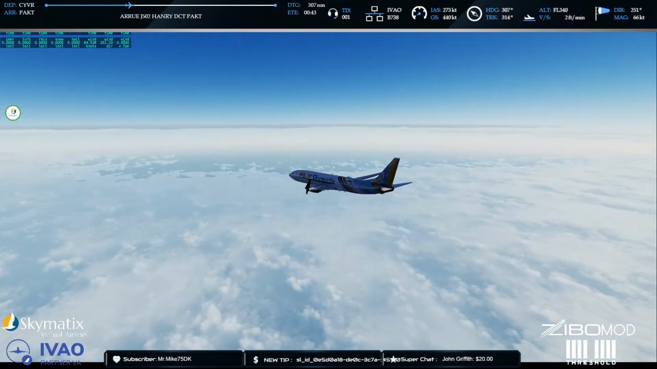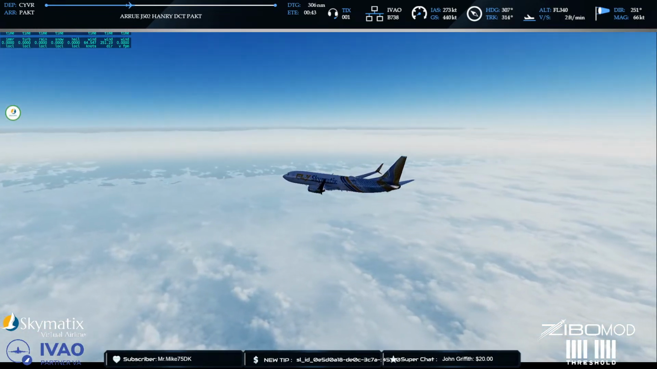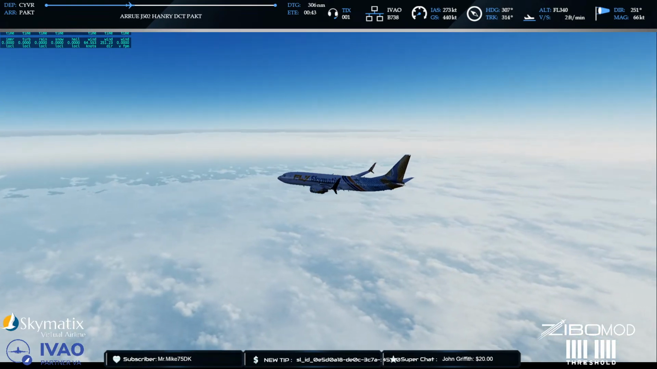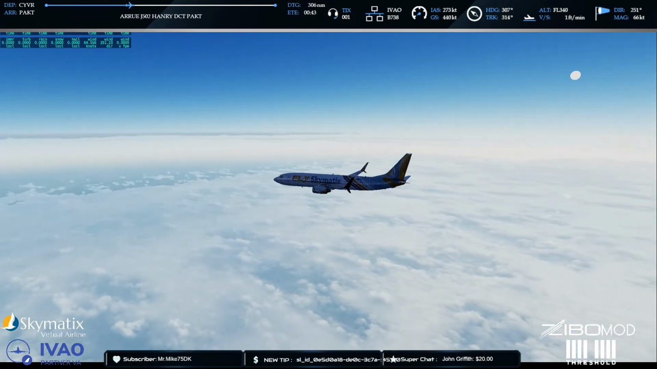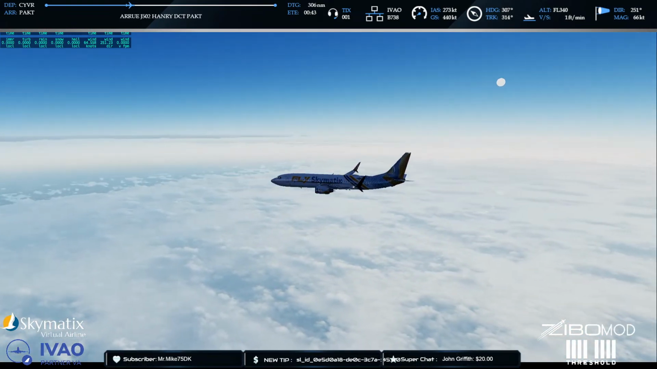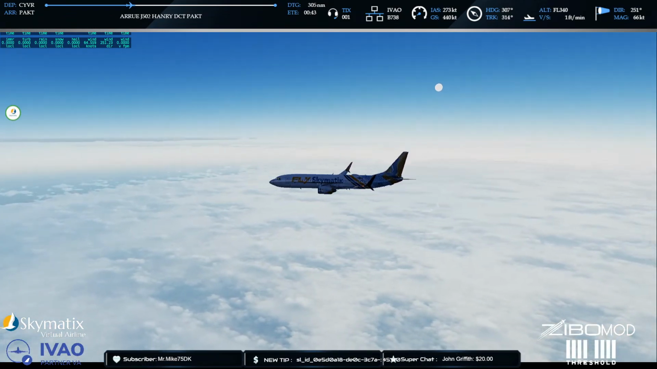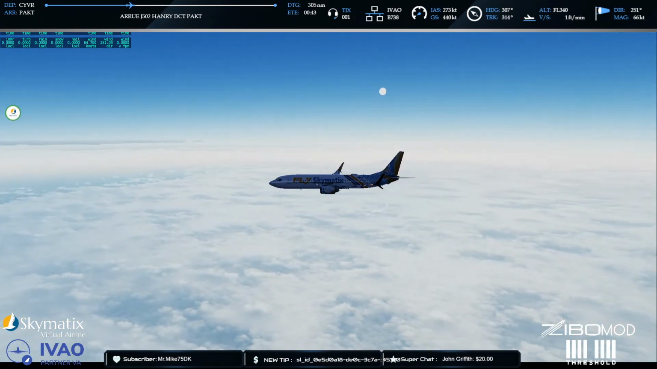Temperature fluctuation has been fixed, and the turbulence issues seem to have been fixed now. Those are the two big changes. There's obviously other changes as well, but these are the ones we're looking at right now.